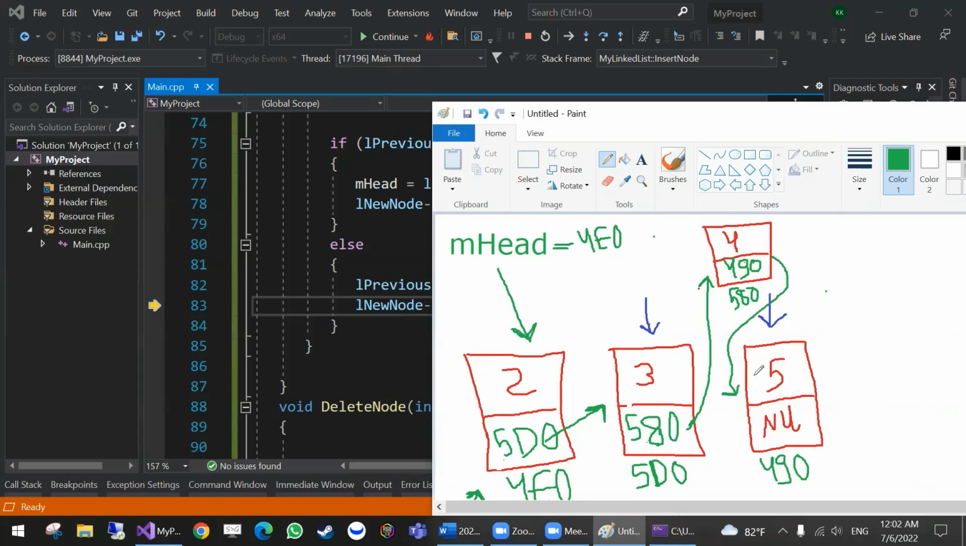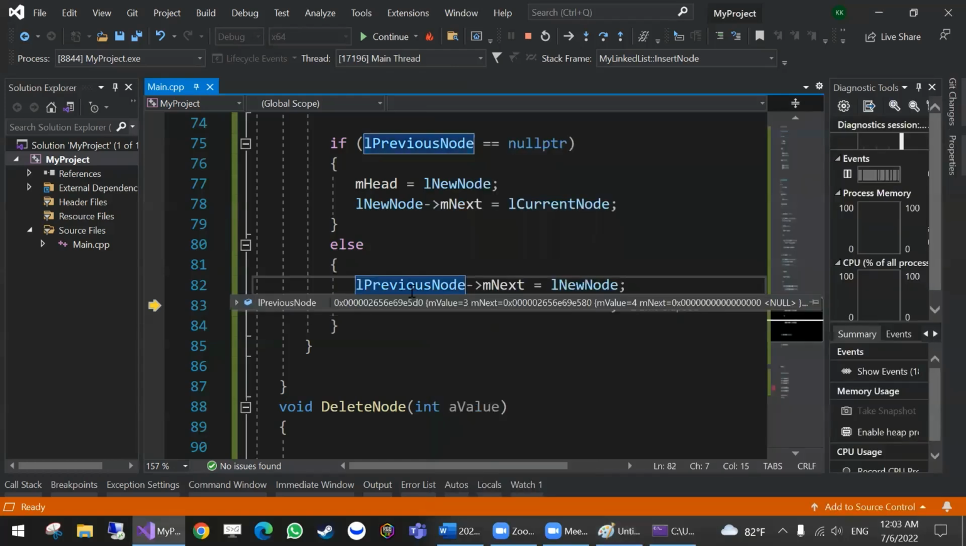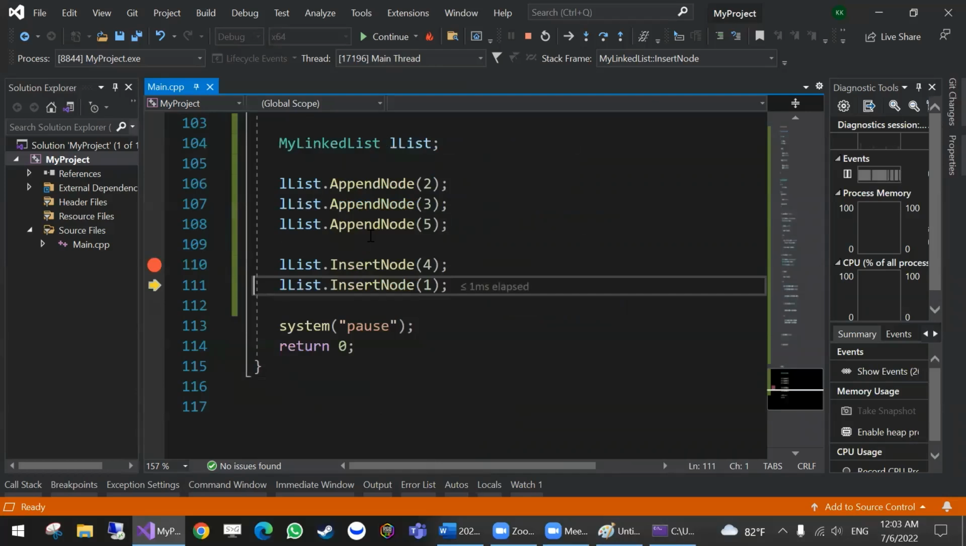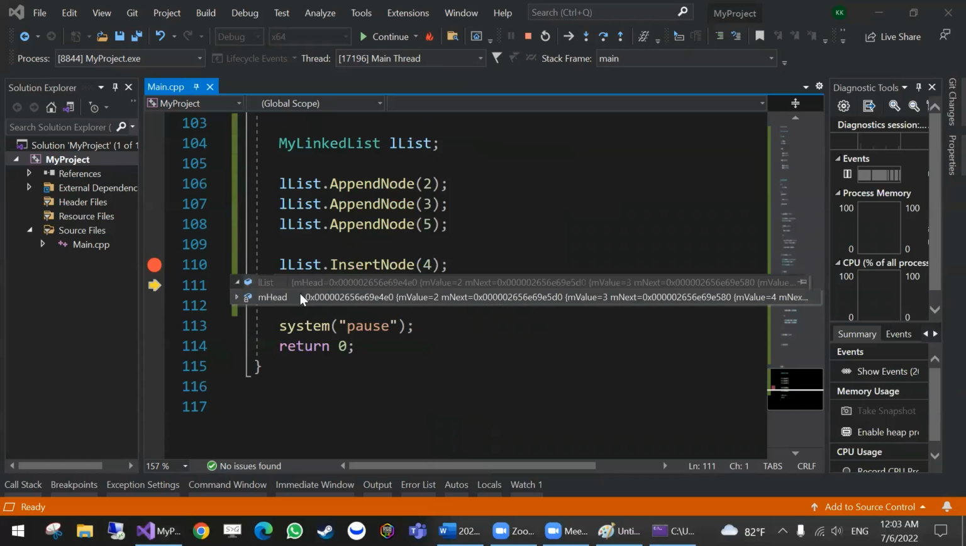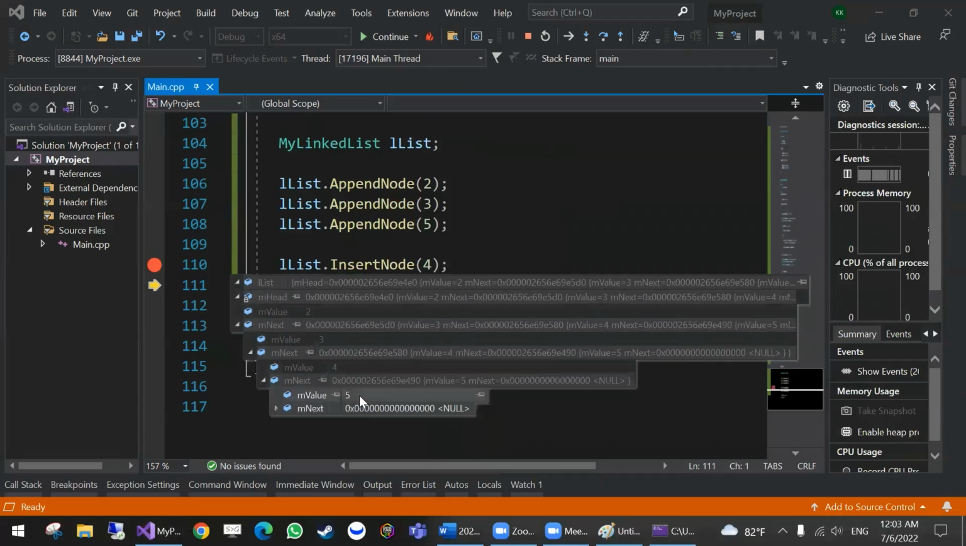So I inserted this node. Now this is my linked list. My linked list now goes from 2 to 3 to 4 to 5. I inserted a node correctly, successfully. Continue with the execution. Go. Done. I inserted a node. If I hover my mouse now, I have M head, which is carrying 2, then 3, then 4, then 5, and it's the last node.